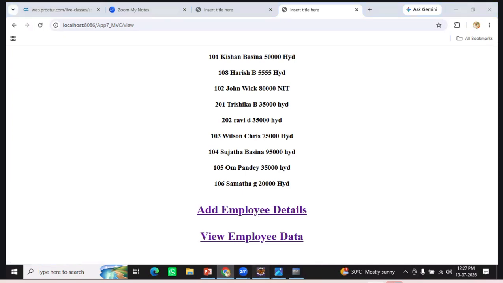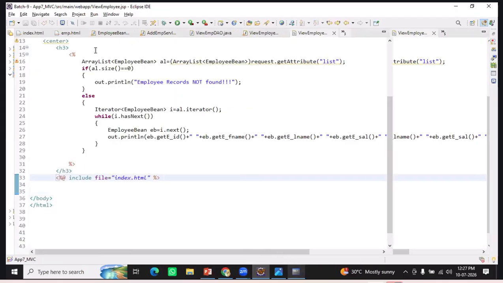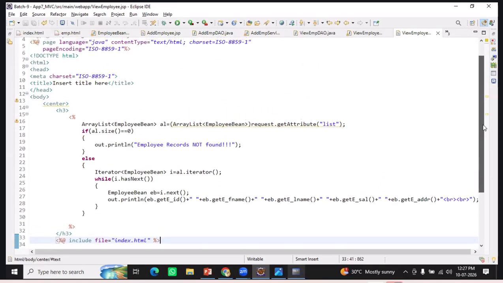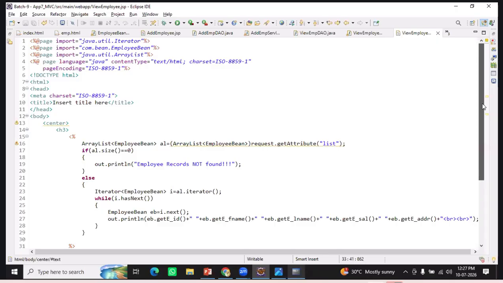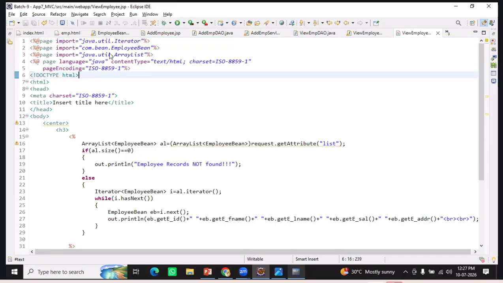Come on, go ahead. And make sure you import. If you are not importing, the files will not get executed. You need to import.